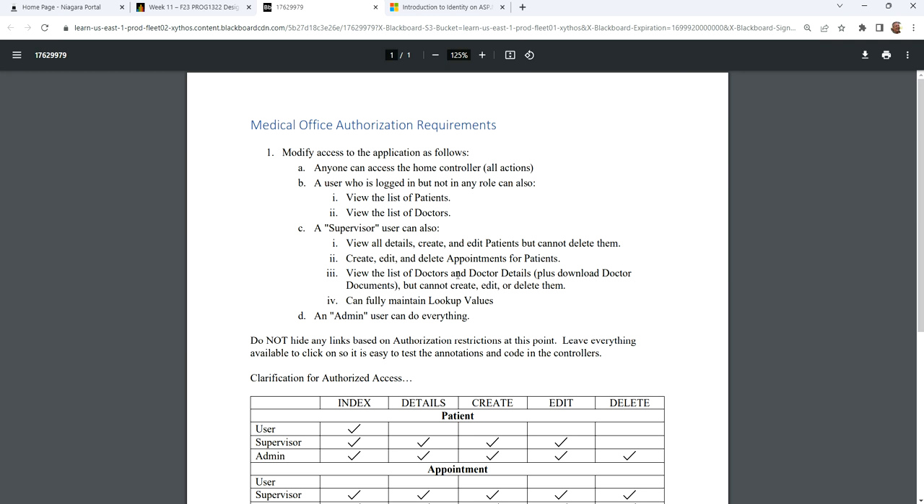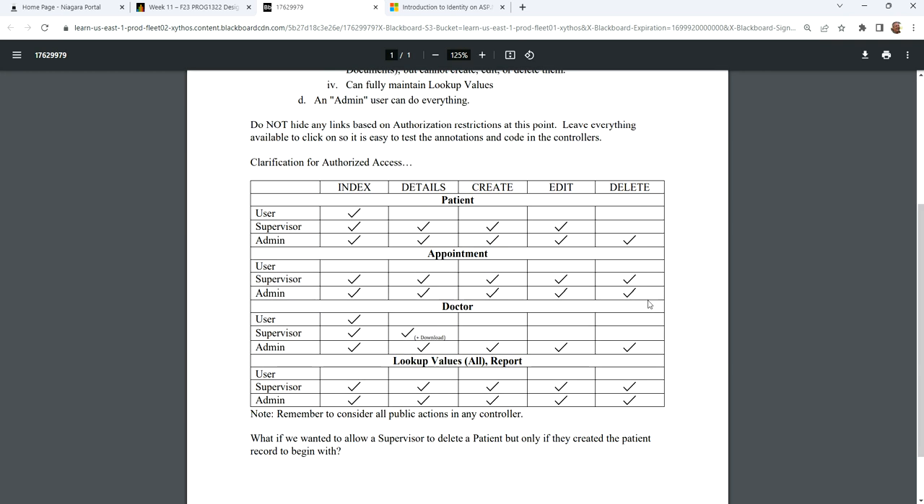This brings up the point that I listed down here the common actions, but sometimes we do have public actions available in a controller outside of things like details, create, edit, and delete. Our download was one that we had in the doctor's controller. Supervisors can fully maintain lookup values, so all the lookups, they'd be able to maintain them all. Now, an admin user can do everything. Whether you like to follow it that way or look at a chart like this, it's entirely up to you. I'll usually try to give the instructions both ways.